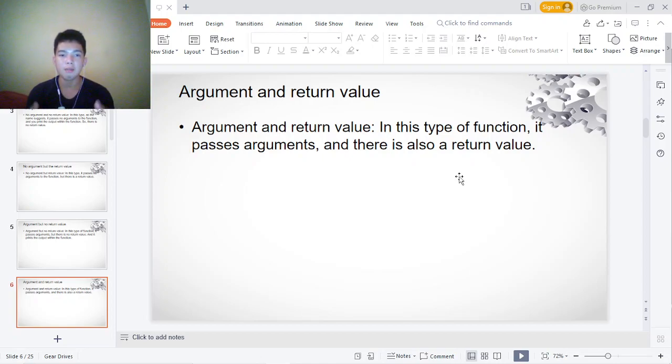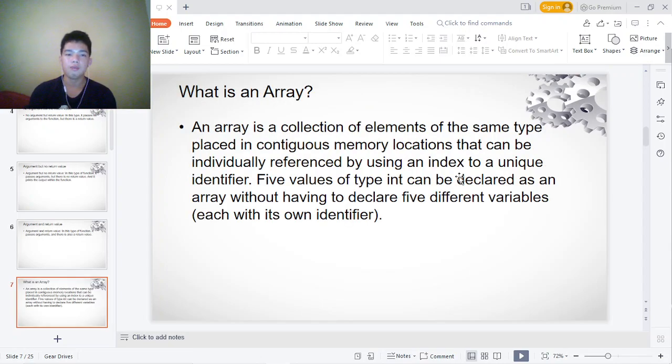So it's like in maths too, that if you input something in your x, it will go back again. It will return. So it is important to know that this argument and return value are the same in this type of syntax. So let us define what is an array. An array is a collection of elements of the same type placed in contiguous memory locations that can be individually referenced by using an index to a unique identifier.